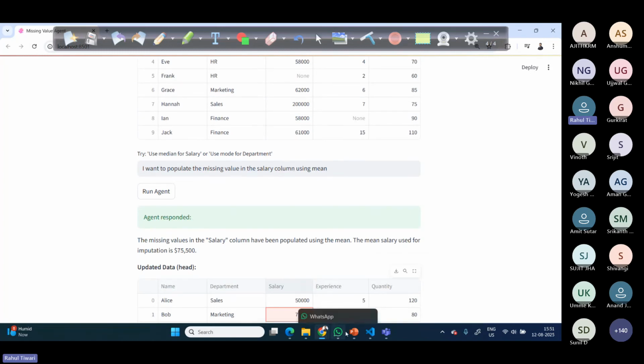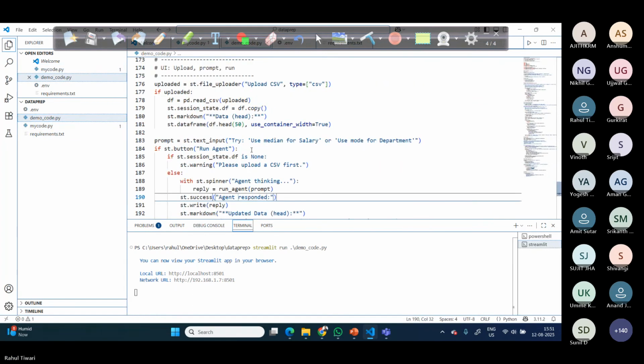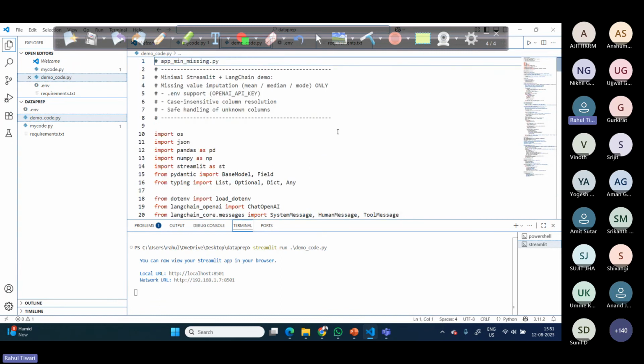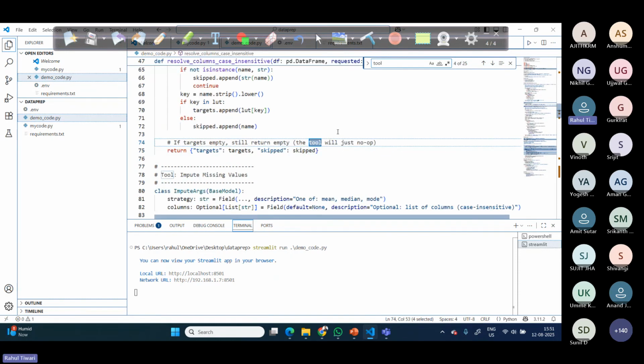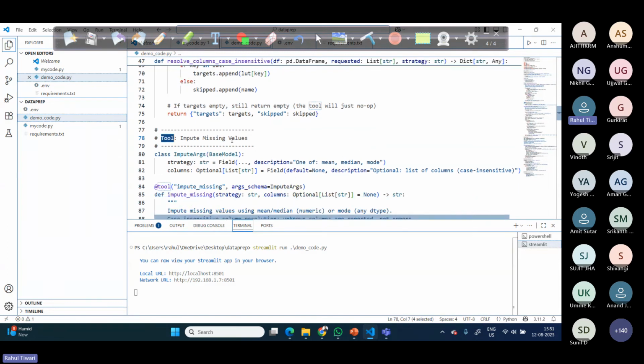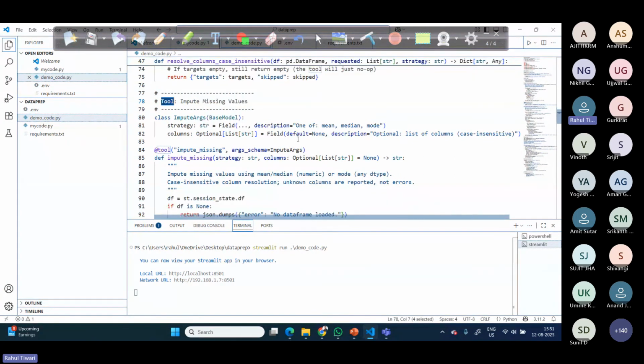Now how is the agent understanding? The agent is not actually doing all these things; the agent is directing. If you go back to your code, we are discussing as of now the demo code. Here we have one tool, the missing value impute tool, impute missing value with impute args, right? On which column you want to populate, and what type of population you have to use.